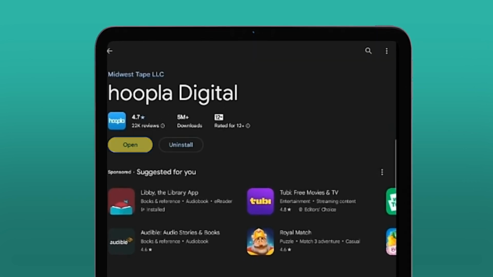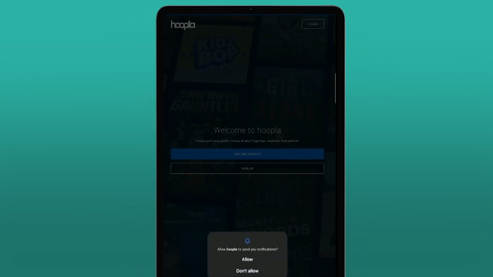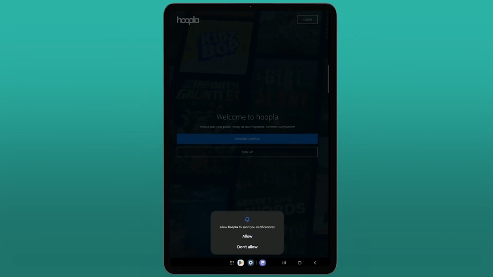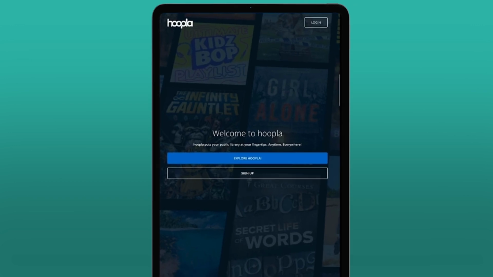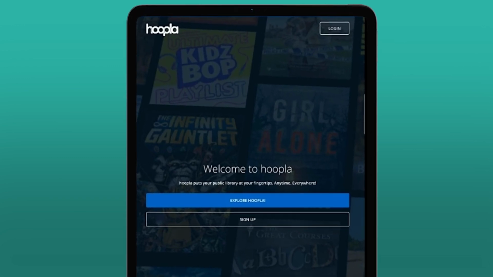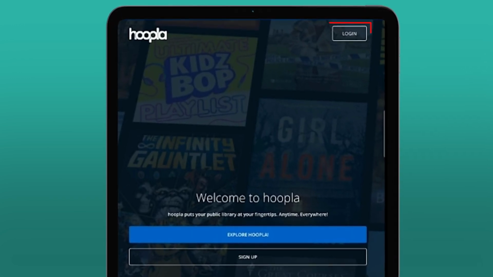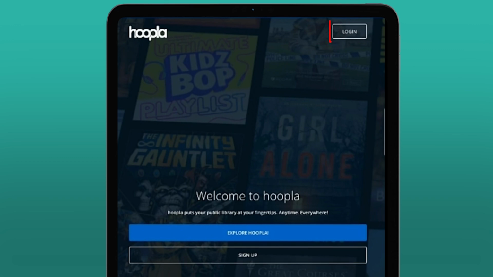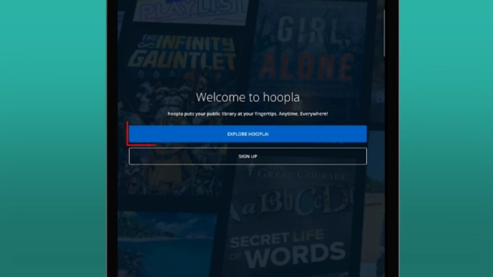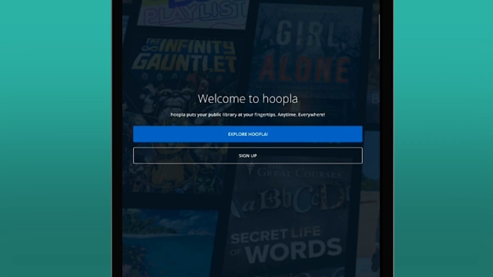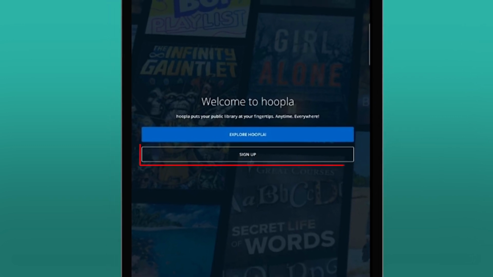Once the app is installed, open it up. You can do this from the App Store menu or by tapping on the app icon. Once the app is opened, you will be greeted by this screen. You have 3 options. If you have already created a Hoopla account, up the top right you can select Login and proceed as normal. If you just want to have a look around without committing to anything, you can select Explore Hoopla. And lastly, for new members, you will select Sign Up.